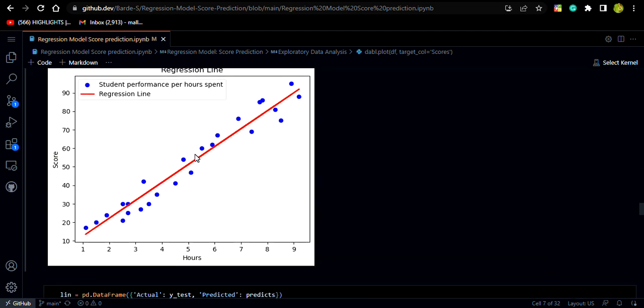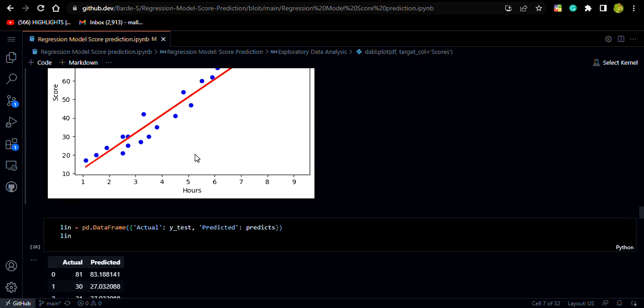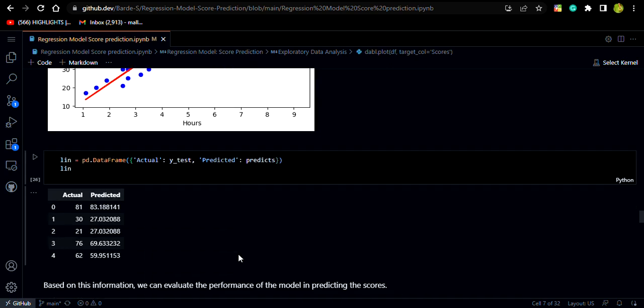This is a very strong positive correlation model. It has a strong correlation, and I went on to fact check, to compare between the actual score and the predicted score. As you can see, the first one, the actual score is 81. My model predicted that the student will get 83. The second one is 30.